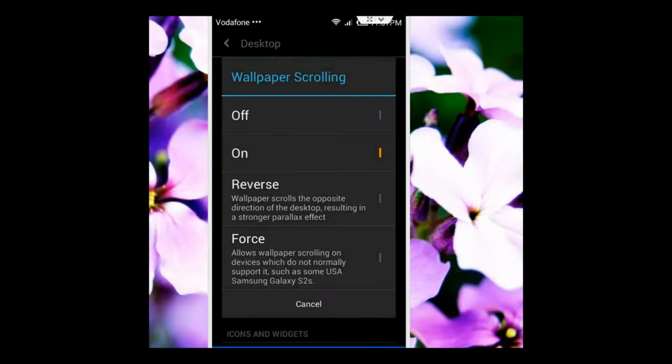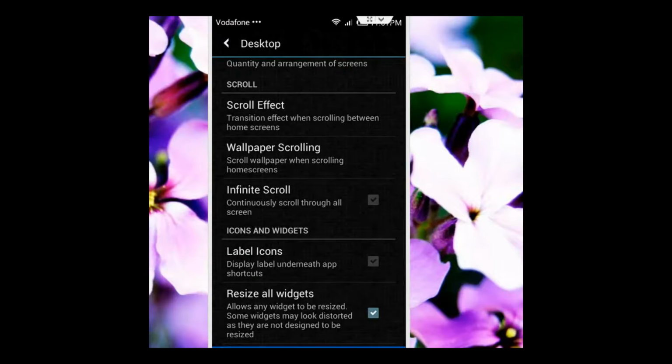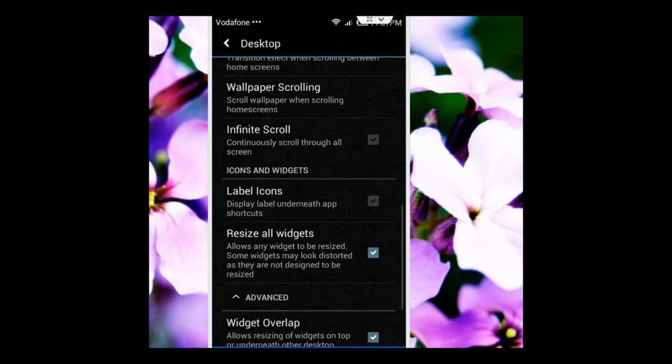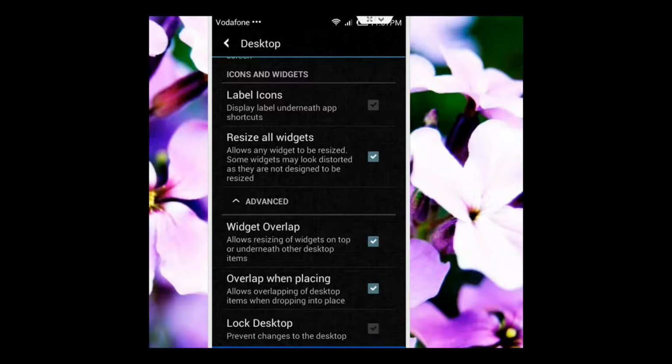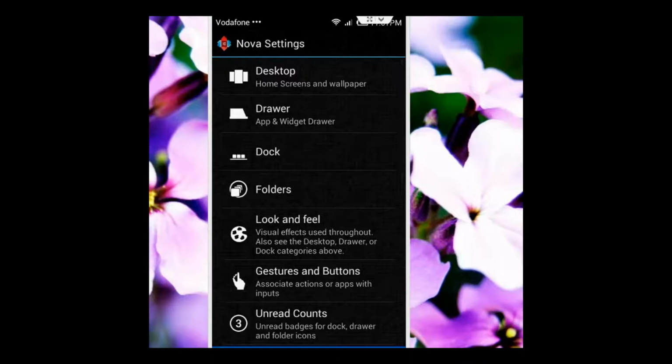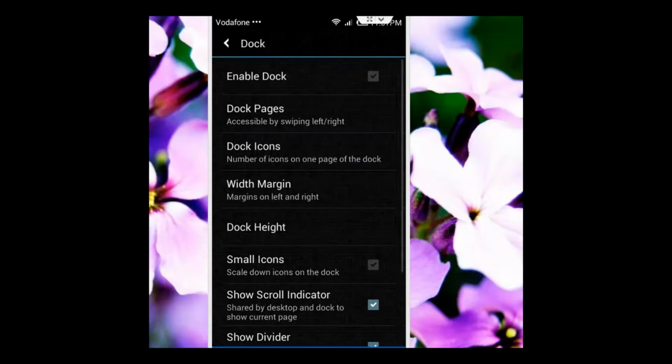Moving on, infinite scroll should be off, label icon should be off, resize all widgets on, widget overlap and placing should be on. So make sure you got all those settings right. Moving on to the dock, we do not need a dock, so we'll disable it. If there is enable dock, do disable it, and that will be it for this section.